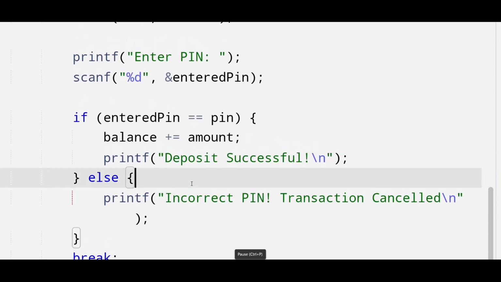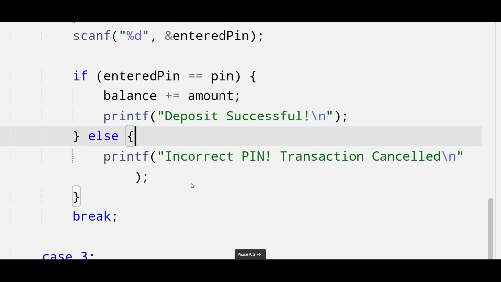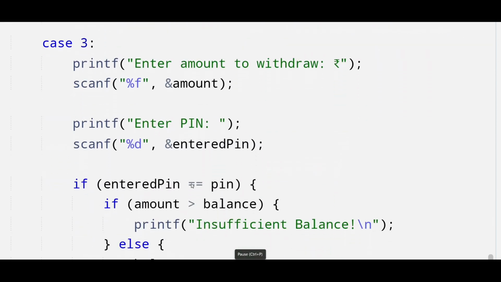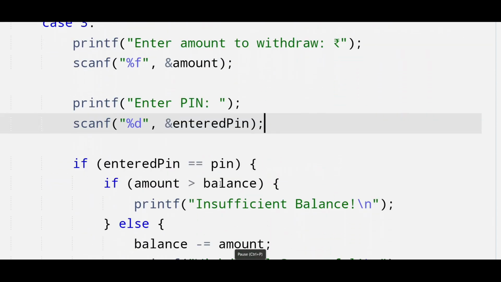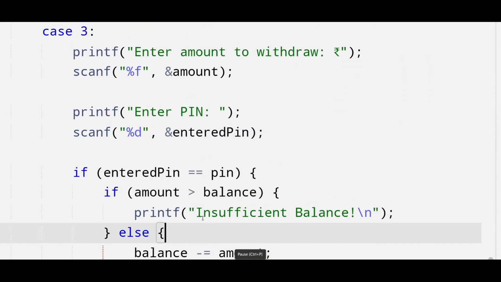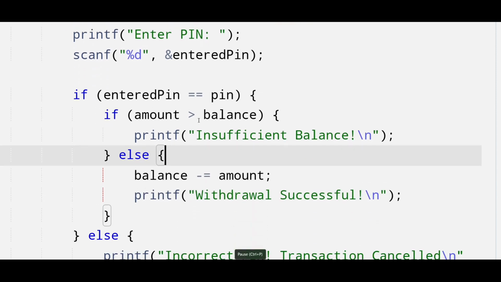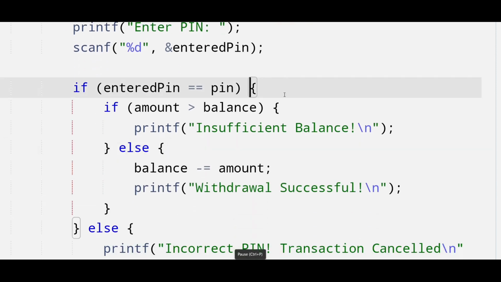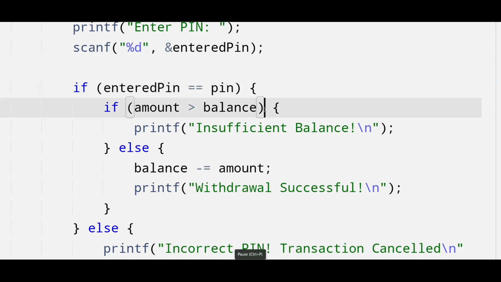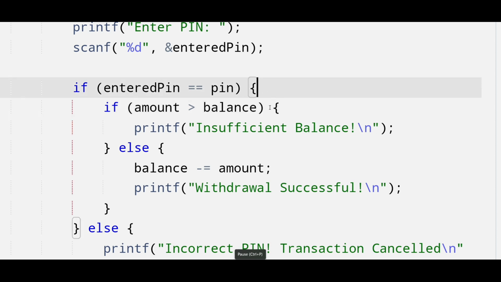If we enter wrong pin, it shows incorrect pin, transaction cancelled. And next we move to case 3. In this case 3 we use the same condition, but here we used amount is less than balance. It shows insufficient balance because in our bank account by default we take 10,000 now. If we enter withdraw 11,000, it shows insufficient balance. That's why we added this condition.